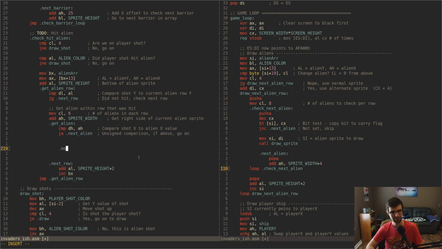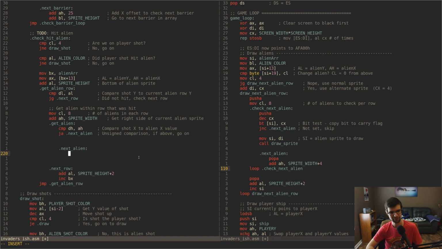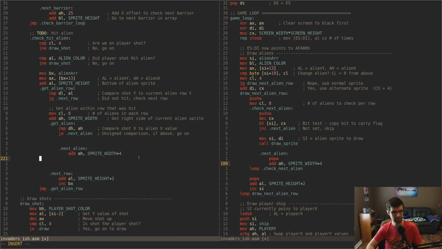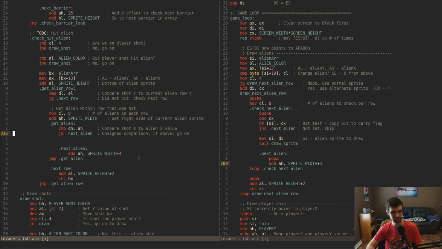And then the next alien, we have that little label here. I'll add the X value offset to AH, which will be sprite width +4, because that's what we did when we drew the aliens. We had the sprite width +4 as the X offset. I'm adding the same offset here to get to the right side of the next alien, which then if it's less than or equal, or unsigned, below or equal, then we'd get the right one to get rid of. And then we just go back, right? I do that, and then I jump back to get alien to do the next comparison.